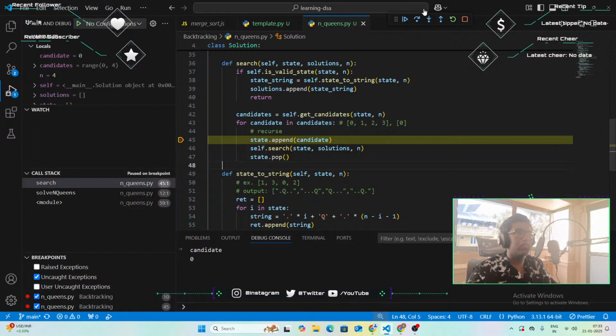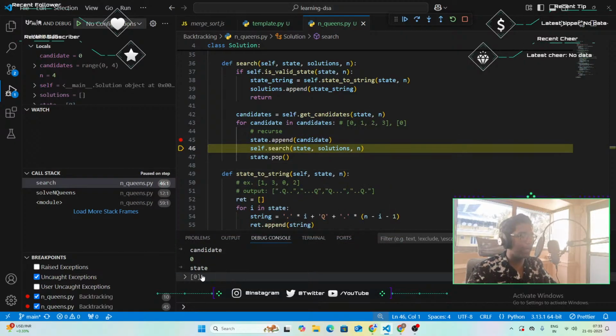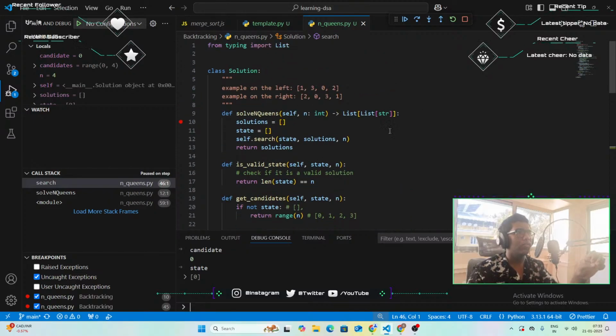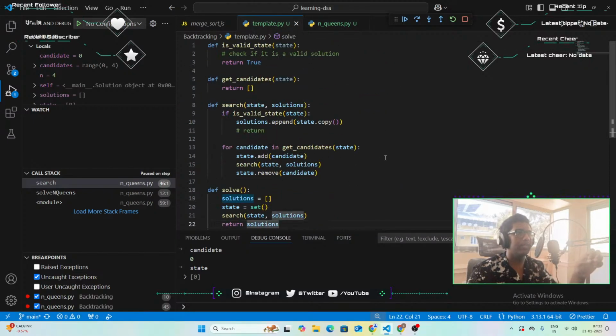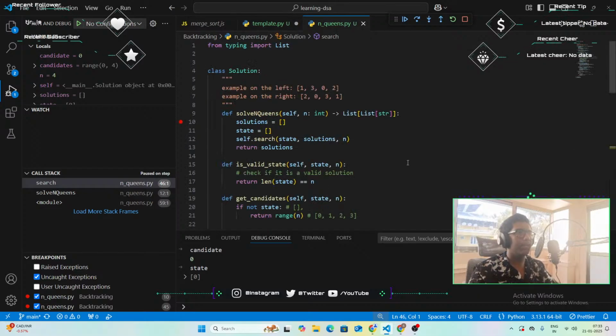It's gonna be 0. Okay, we're gonna append. So state was empty so far. Now we have appended 0 in it. Okay, we're gonna call search again. Now, what does this mean? What does the current state look like visually? This means that in the first row, we're placing the queen at the first square, right? So if I edit this, it's gonna cause issues in the debugger, so I'm just gonna edit it in template.py.